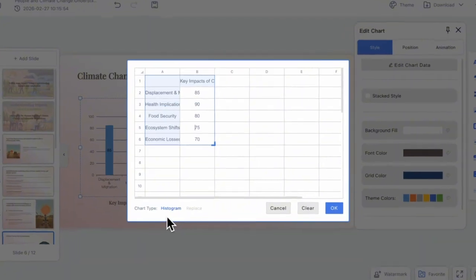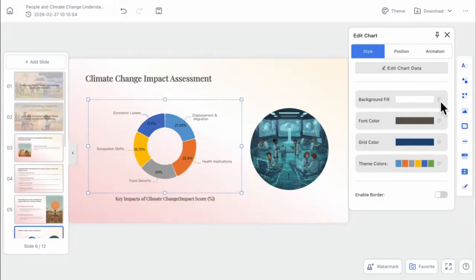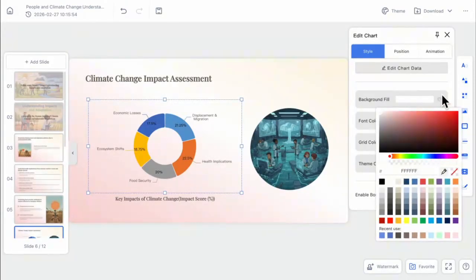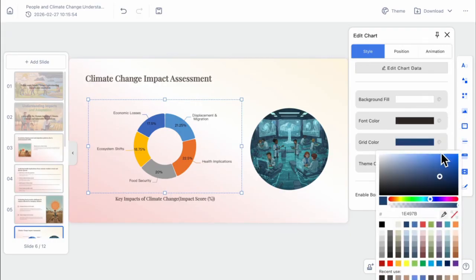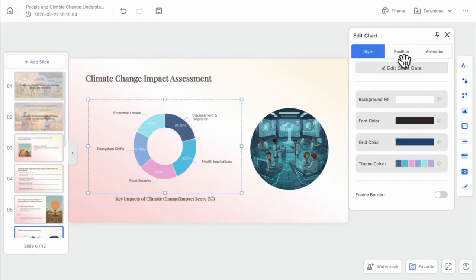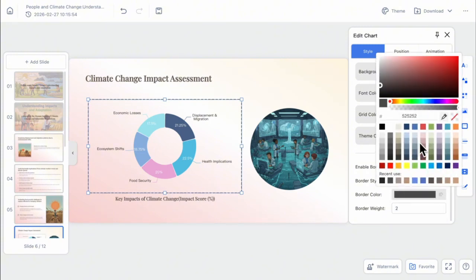To change the chart type, simply select a different option. You can fully customize the chart's visual style. Adjust the background fill, font color, grid color, theme color, and add or remove borders as needed. This allows the chart to better match your slide design.